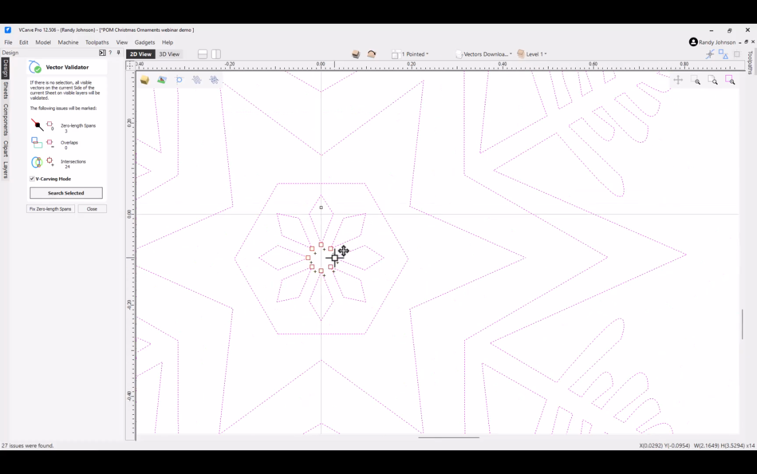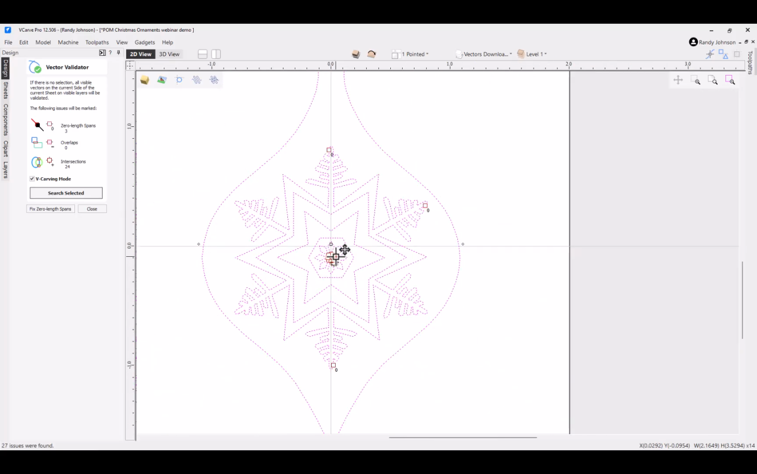So let's, we'll back out of that for a minute. The zero length, however, spans. We should be able to auto fix those with this button. Now let's try it again. And all we get are intersections. It says 24 intersections at the bottom.